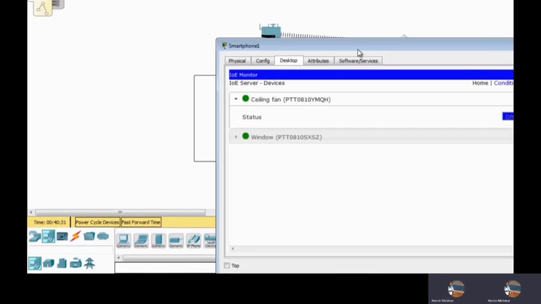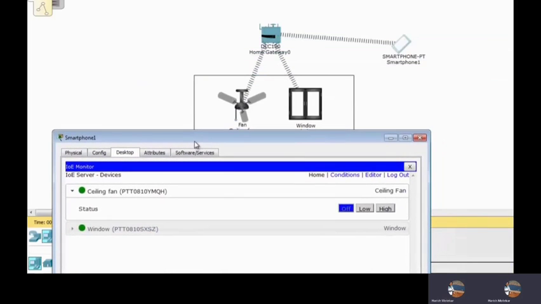Now click on one, that is ceiling fan, and check what operation we can do. We can turn the fan on and off, and we can change the speed also, low to high. Once I click on low, you can see the speed is shown in the figure. Once I click on high, it will be shown by the double line. I can turn off the fan as well. The window also I can open and close: red for close, green for open. This is a button given here. We can use this using the smartphone. These operations I am doing by going to the IOE monitor.